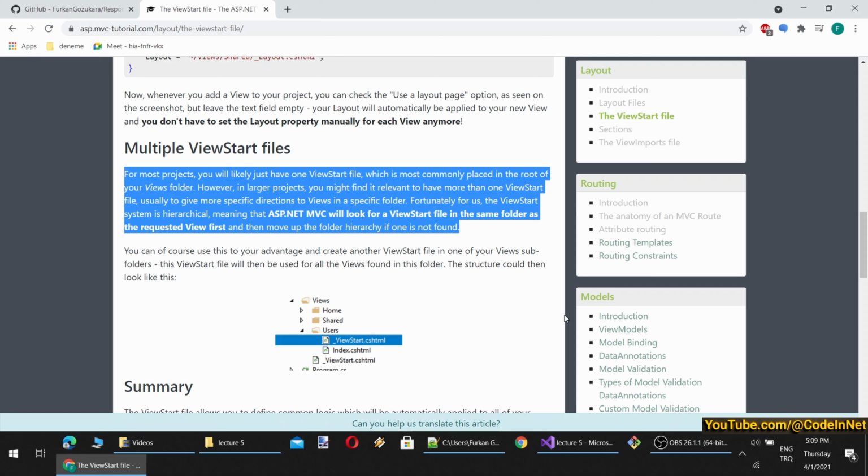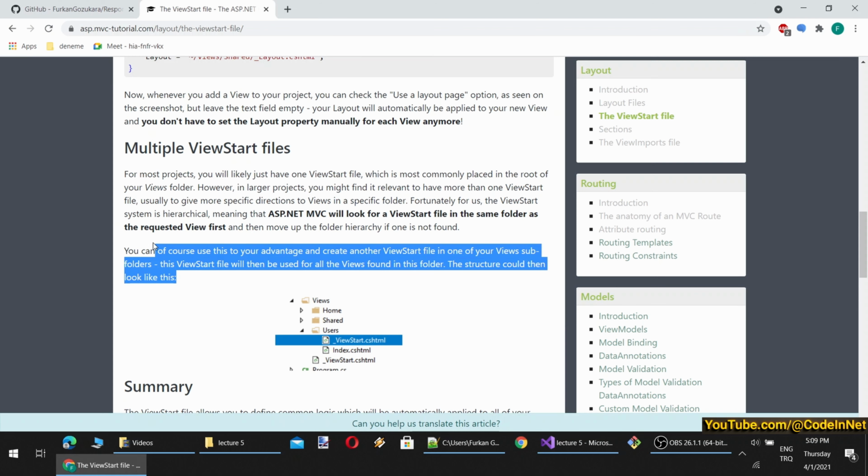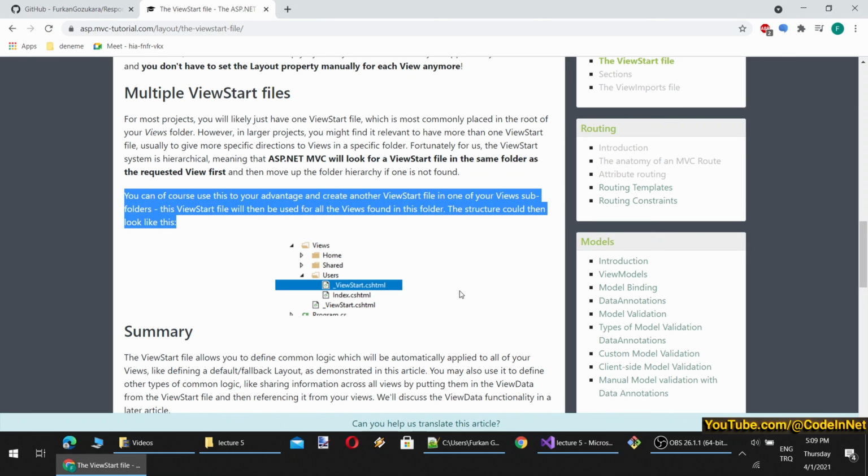Fortunately for us, the ViewStart system is hierarchical, meaning that ASP.NET MVC will look for a ViewStart file in the same folder as the requested view first and then move up the folder hierarchy if one is not found. You can of course use this to your advantage and create another ViewStart file in one of your views subfolders. This ViewStart file will then be used for all the views found in this folder. The structure could then look like this.